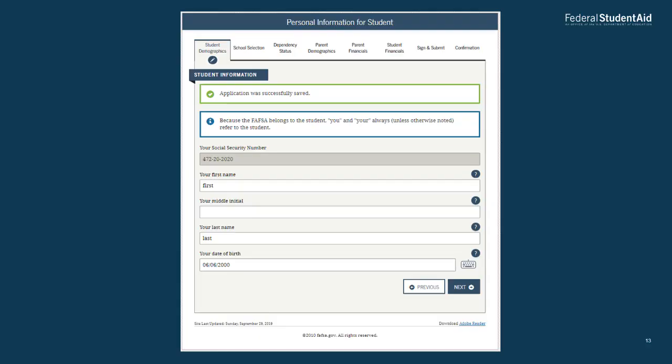So basically their general information, which is their social security number, their first name, their last name, and their date of birth. So this is the first section, the student demographics. And this goes on for the first 3 to 4 pages on the FAFSA. So you want to make sure to double check everything, double check that social security number, double check that first name, last name, and middle initial and date of birth.